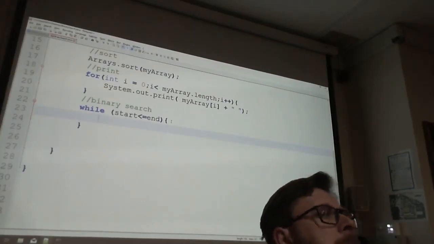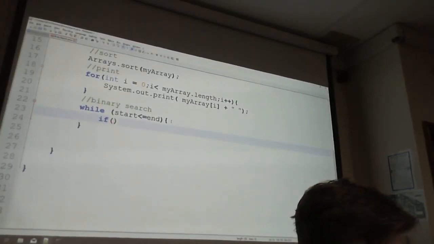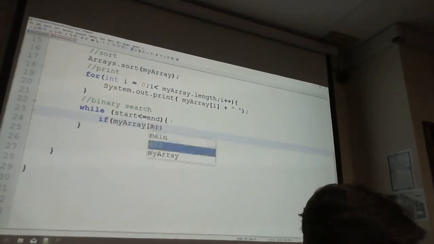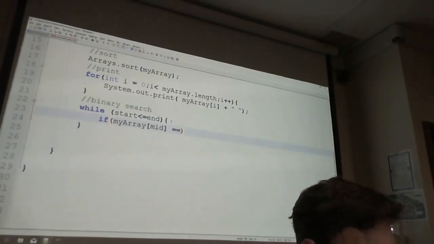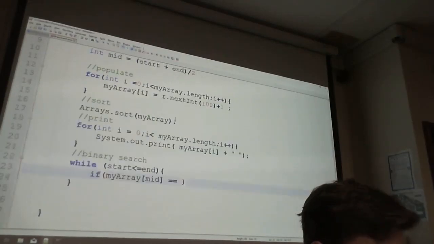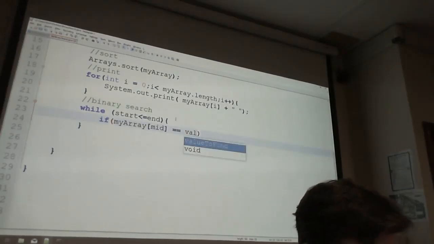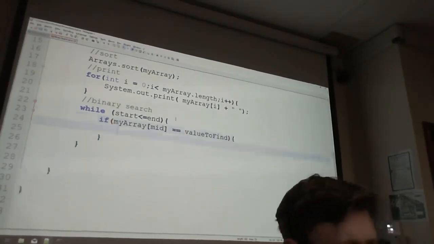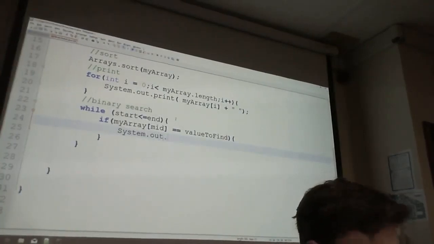Inside our loop, we have our three conditions. First condition is our optimal condition. What's going to happen? If my array midpoint, that middle point that I'm going to pick, is equal to the number I'm looking for, which I've called value defined. If that's the case, brilliant. I can print out a congratulations message and stop the loop.